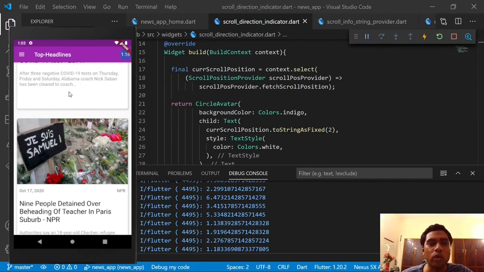Next, let's work on using this scroll position information in indicating the direction of the scroll, like with an arrow icon, upward or downward, and also display some message on each news item on how fast or slow the user is scrolling the app. For that, we can have another dedicated provider which can get the scroll position from the scroll position provider and then give appropriate information on the styling and other things to be rendered in the widgets.